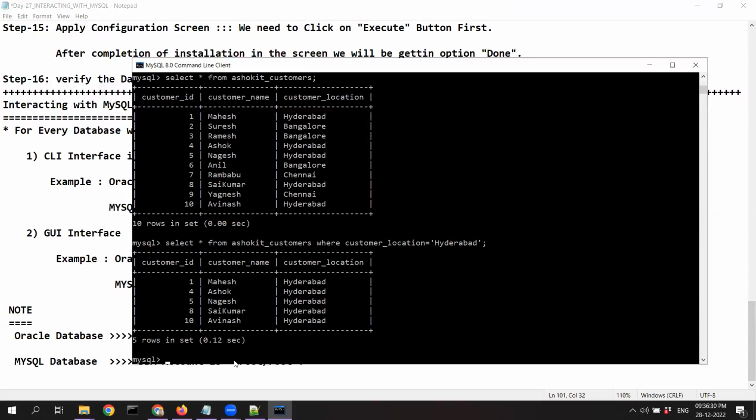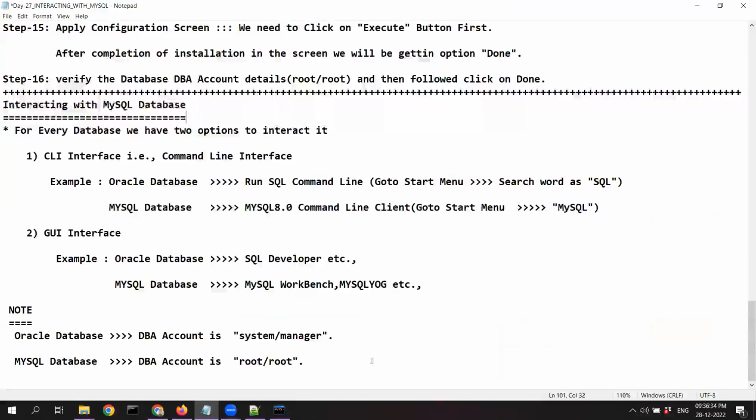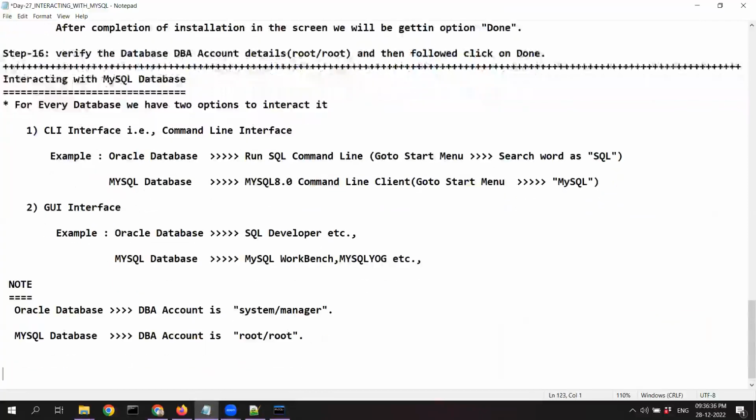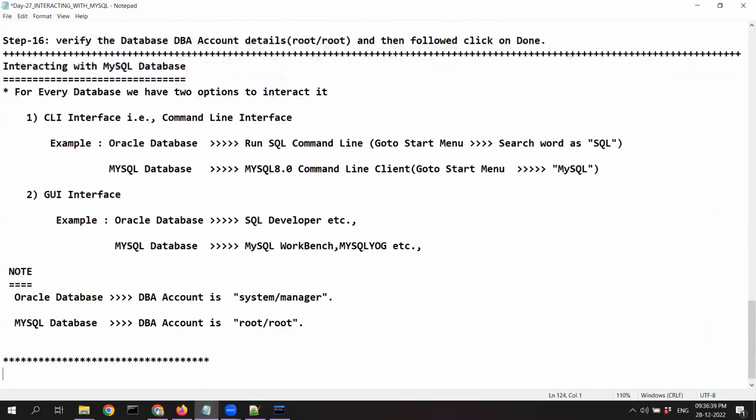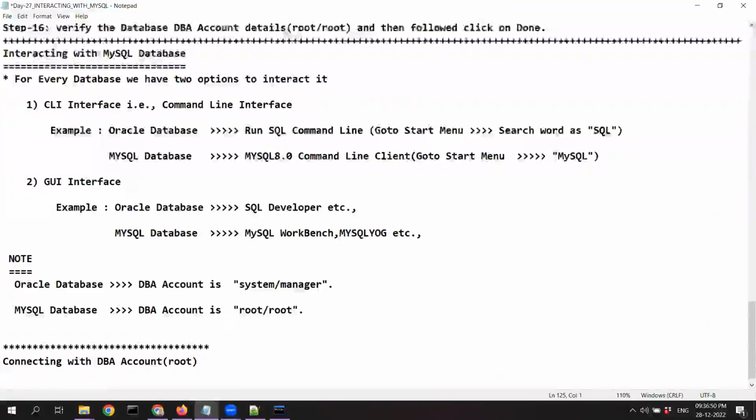Come on, guys, everyone. Right. So first one is what? So what we are seeing, sir, here? Connecting. So connecting with what? The DBA account. That is nothing but on what? The root account, sir. How can you connect to the root account? Can you guys please confirm?